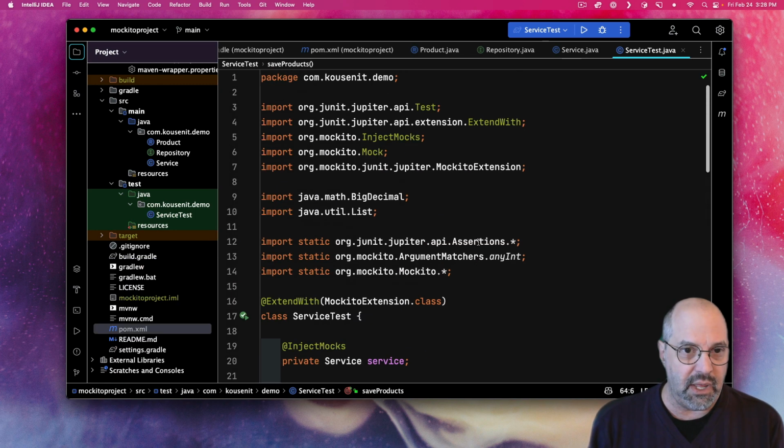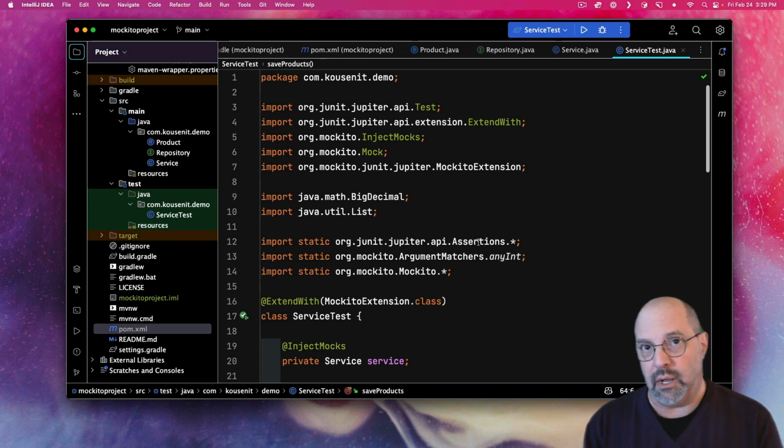The code is in a GitHub repository, which again I'll put a link to in the description. And otherwise, that's pretty much it.